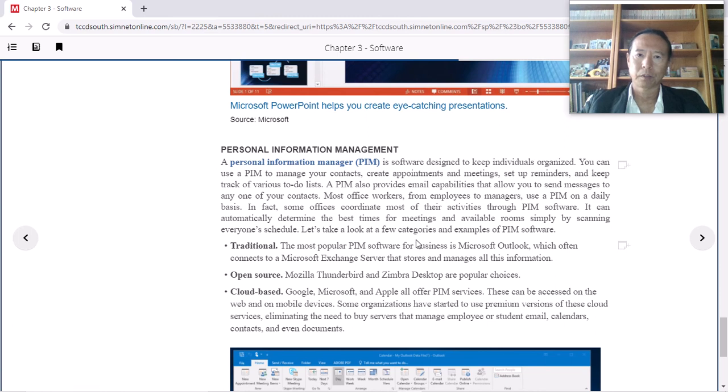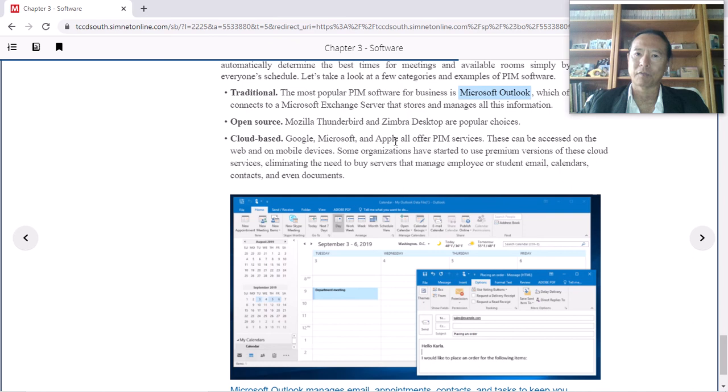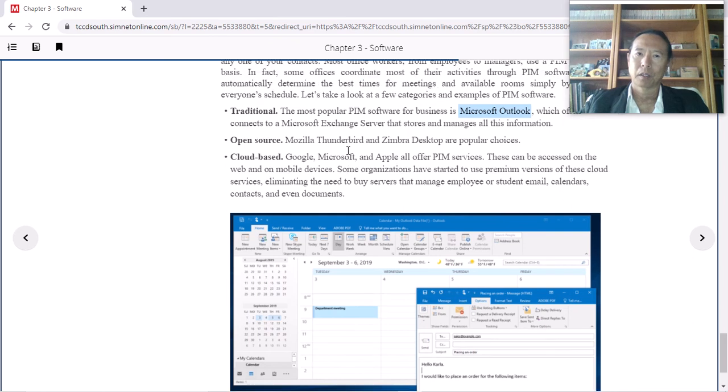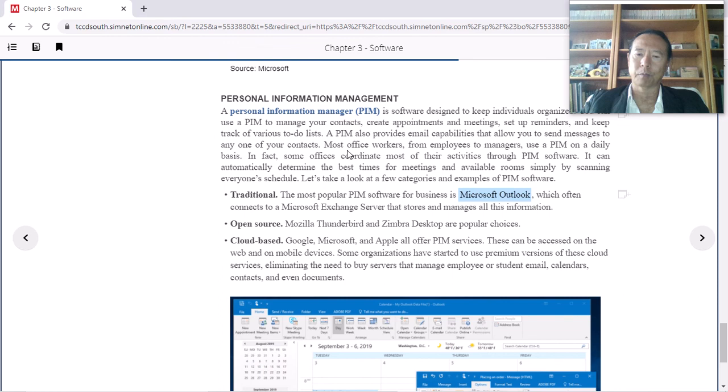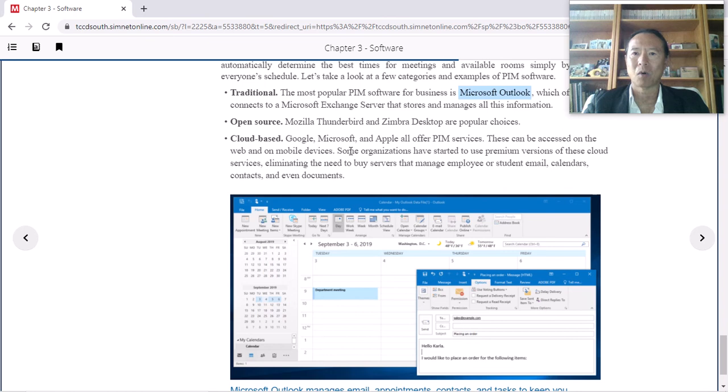Personal information management, talking about traditionally they have Microsoft Outlook. Many schools use that. They don't use Gmail, they don't use Yahoo Mail, they use Outlook. That's an email. Open source, there are Zimbra and others. They are some open source options you can use. And Google, Microsoft, Apple, they all offer some PIM. That's called Personal Information Manager service, based on what you need. It's to make you more organized, and to find your info more easily.